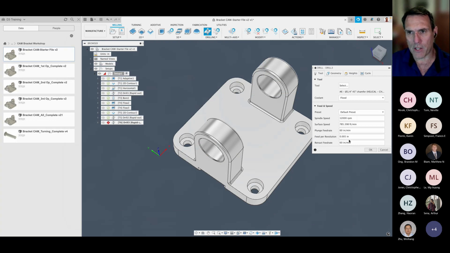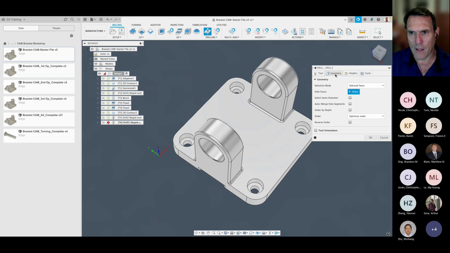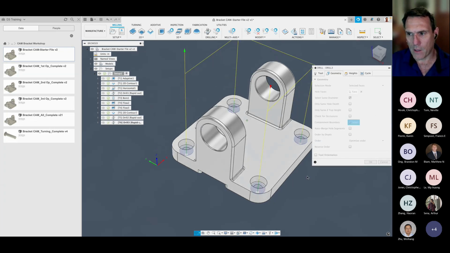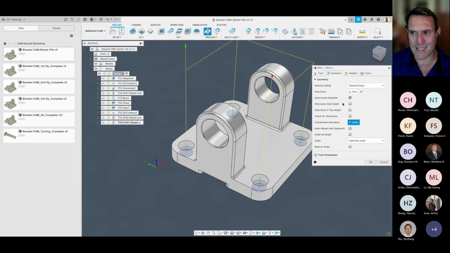It puts in the information here. For the geometry, I just want to pick one of the smaller drilled holes, and once again, use select same diameter. Then we're going to do essentially the exact same thing that we did last time.